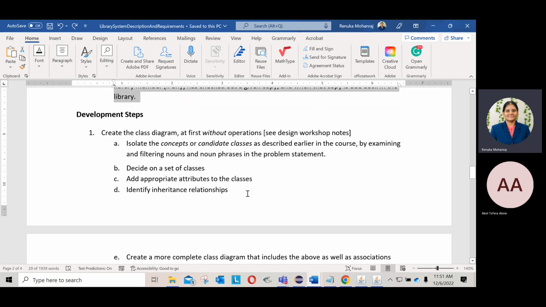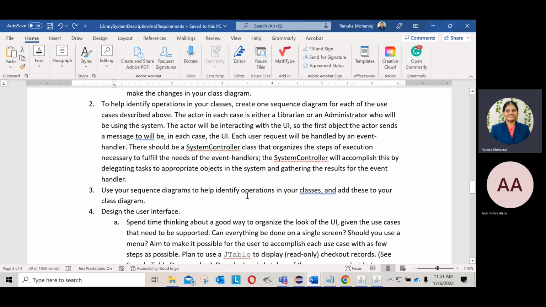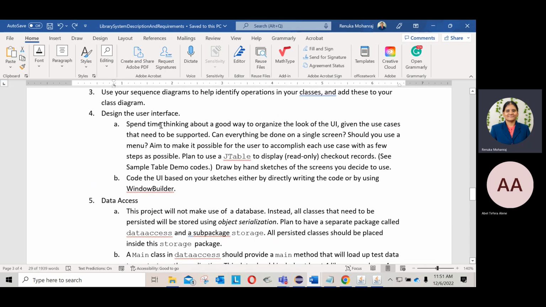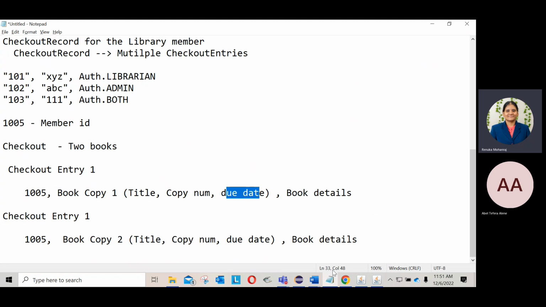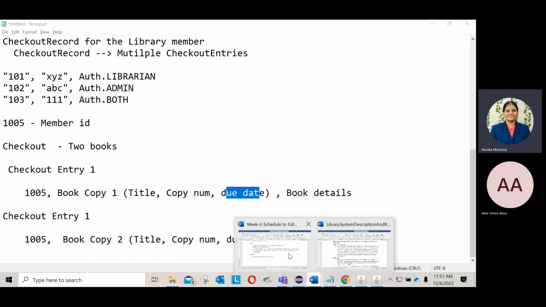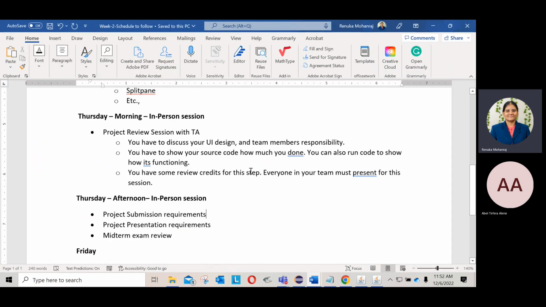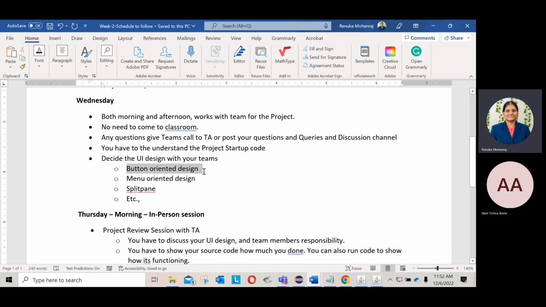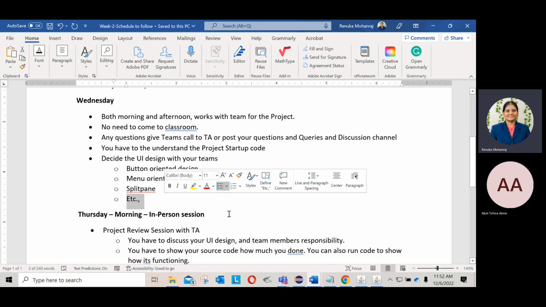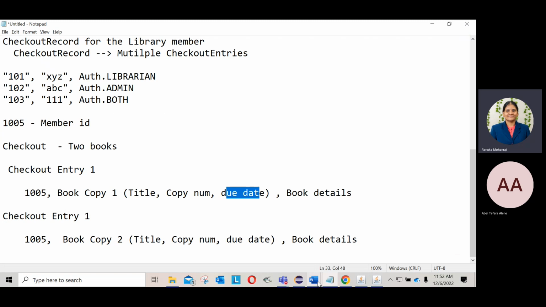Okay, so we did a class model. Let's come to the UI interface design; discuss with your team. As I mentioned, there are different views, and I mentioned them in the schedule. You can go with a button-oriented dashboard or menu-oriented, or you can use the split pane or your own view, whatever design ideas you want.